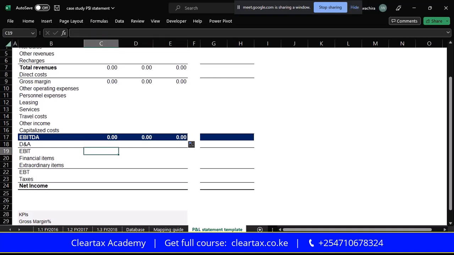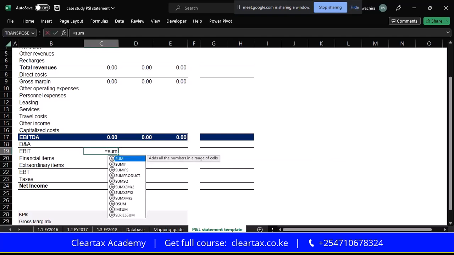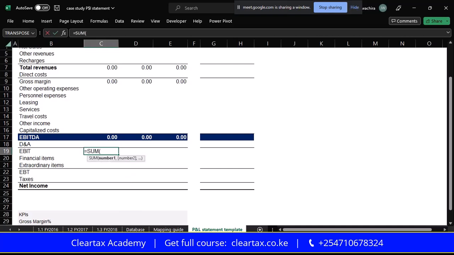Now we come to EBIT. After you have EBITDA and you remove D and A, depreciation and amortization, you're just going to have EBIT. So again, this is going to be the sum of these two. Hit enter, then you can drag this to the right. Once you do that, you're also filling the other cells. You can see that. Then we have EBIT right here.